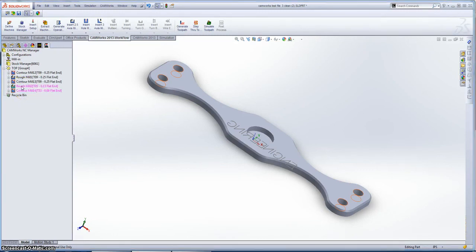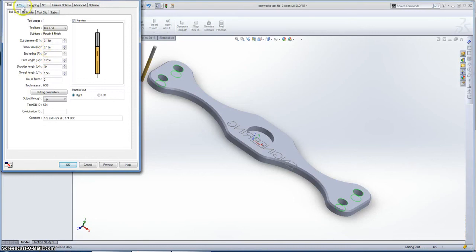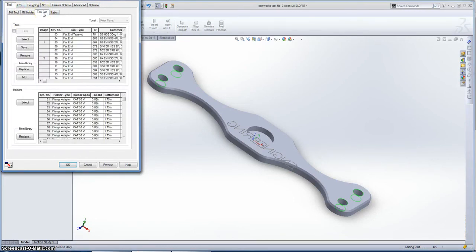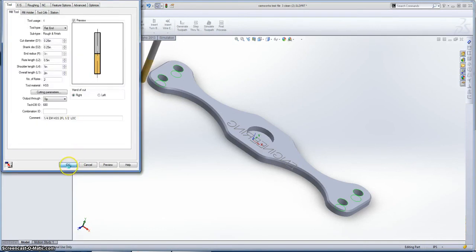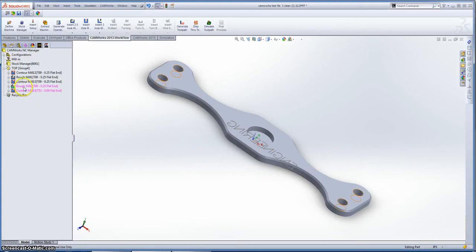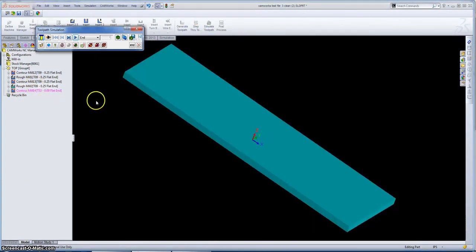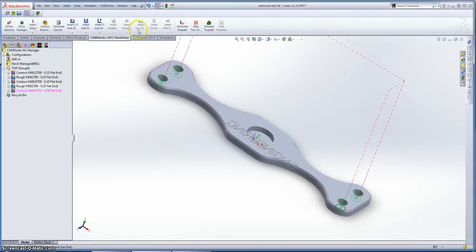But I'm going to double click it, and I'm going to go ahead and go to Tool Crib and pick my tool. I'll do a 1/4 inch end mill and hit select. Yes, okay. And generate toolpath, and we'll simulate that. Alright, so that's it for this first 15-minute lesson, and you can go to the next part when you're done.